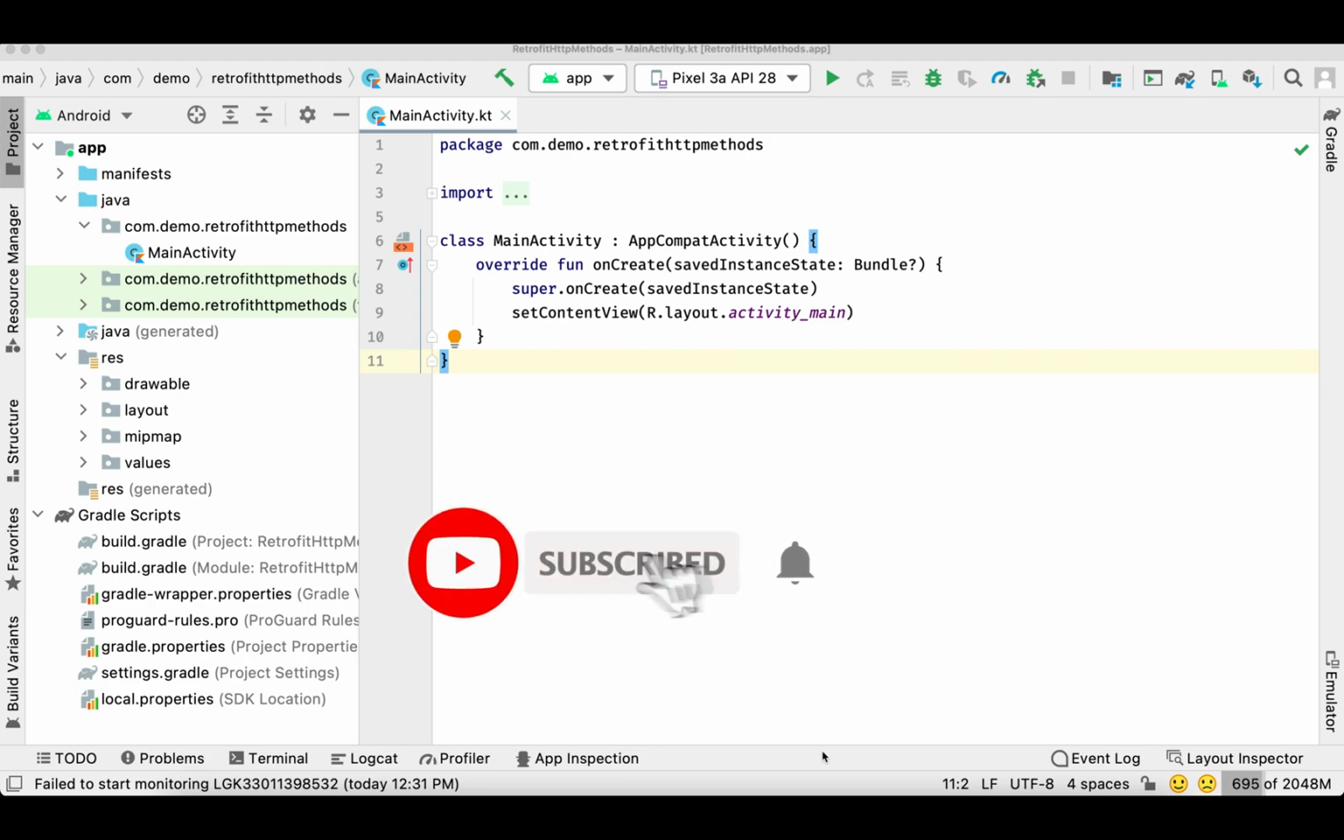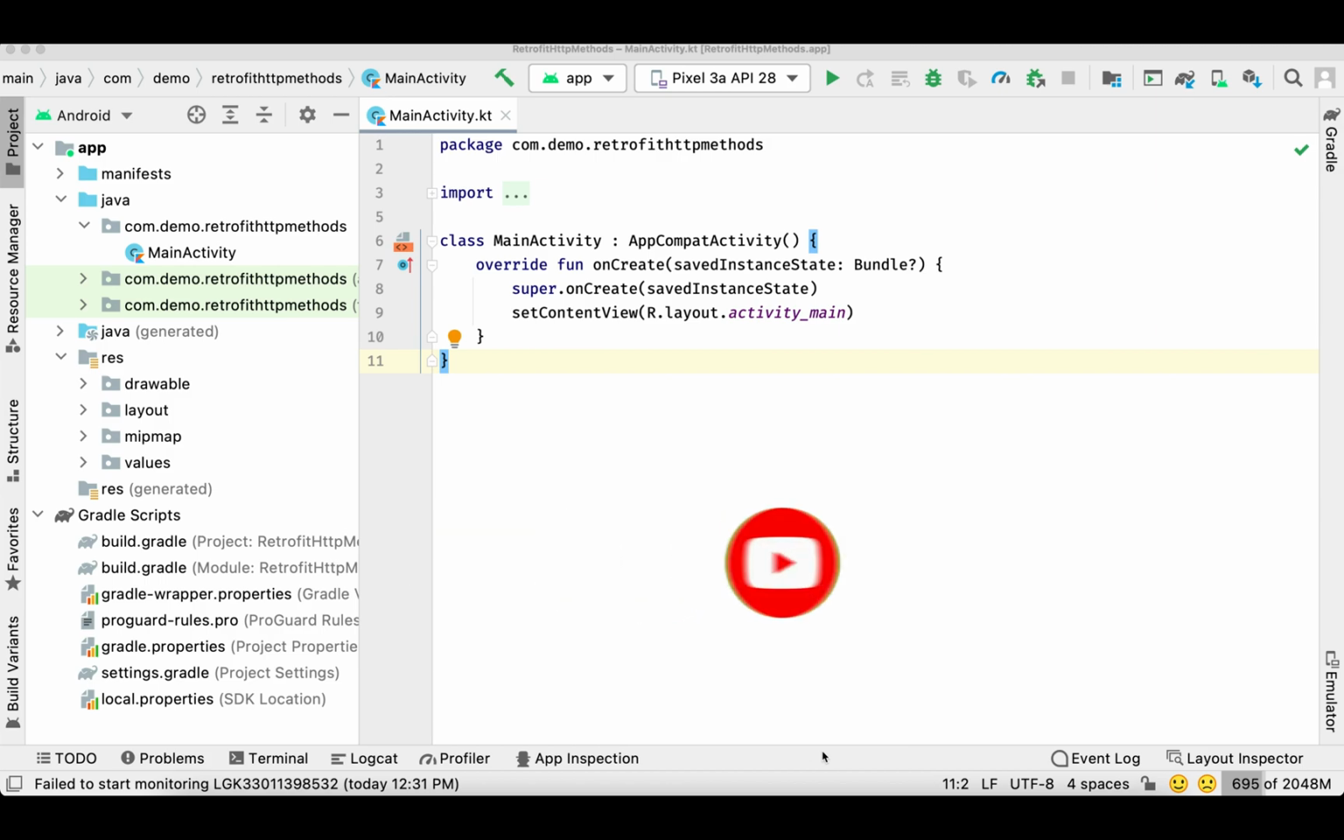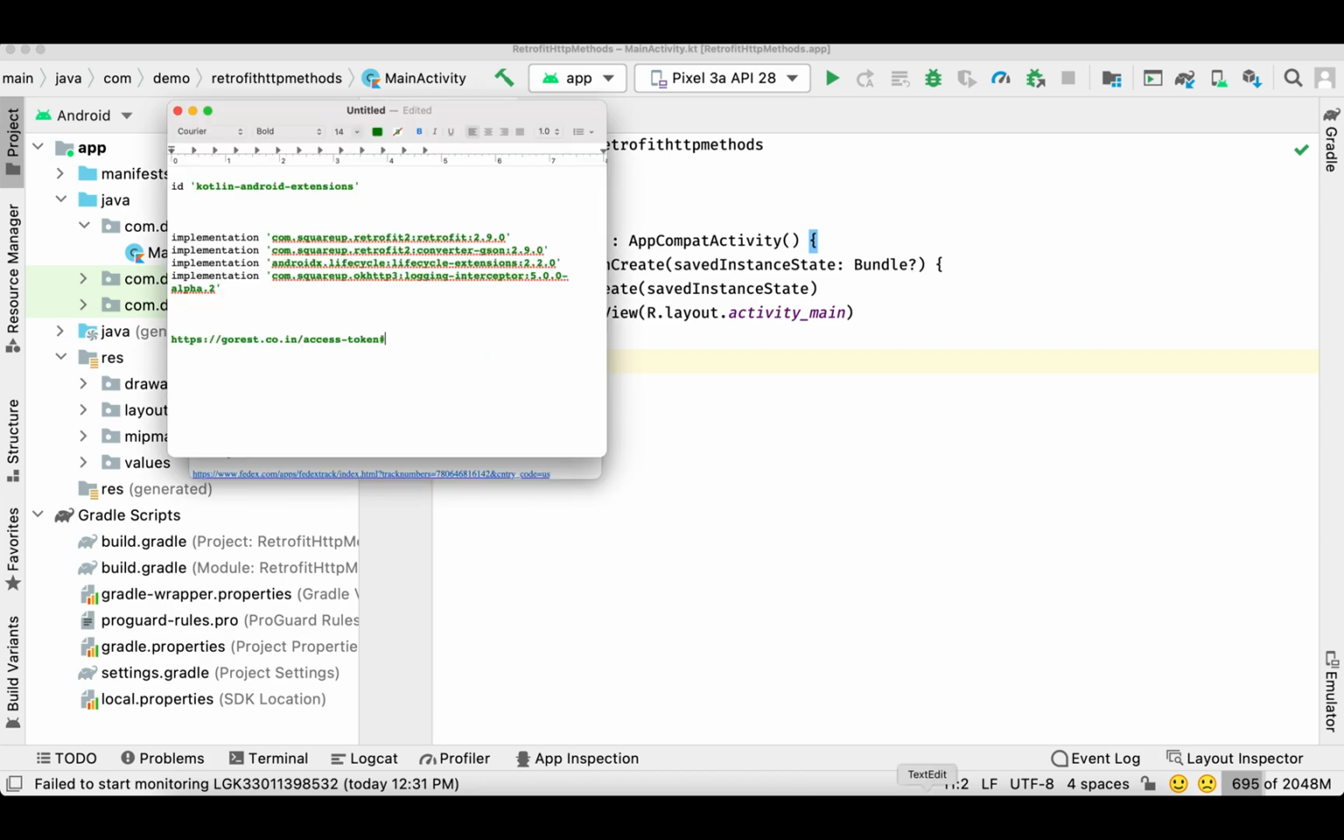In today's video, I'm going to show you how you can make the POST API call with Retrofit. So in this video, I'm going to show you, with the help of ViewModel, how we can make a Retrofit API call for the POST. So let's begin by adding the dependencies.